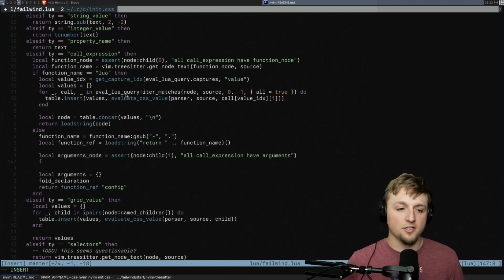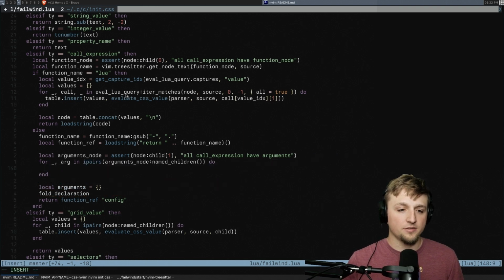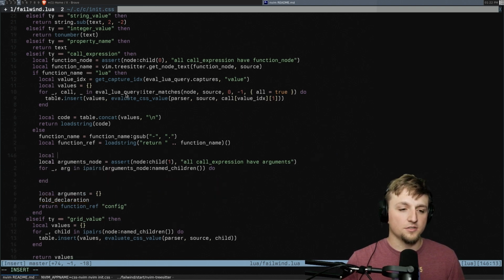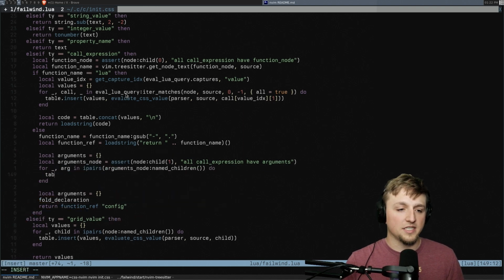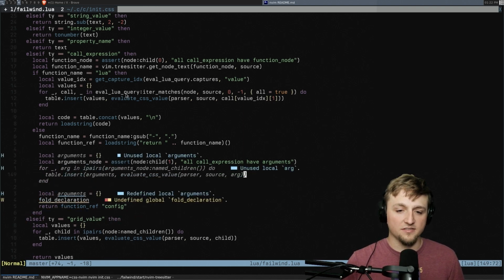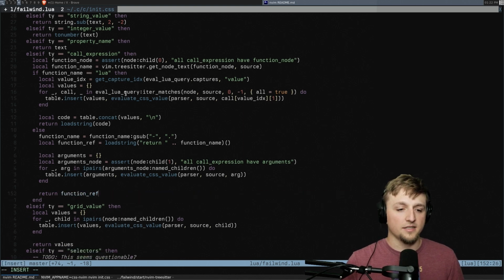So now we can go for arg in node children, and we can get all of these. We can say local arguments is this. And we can go table insert arguments eval this arg source. Yep. And then now we can say unpack arguments like this.